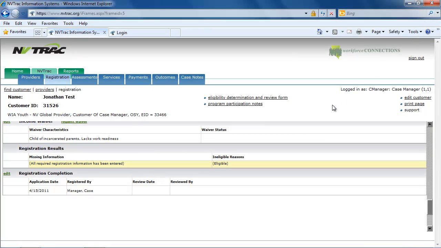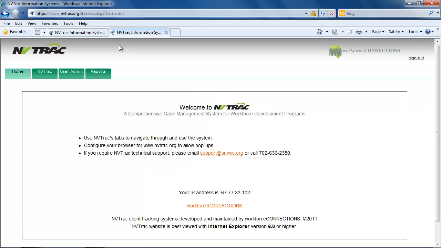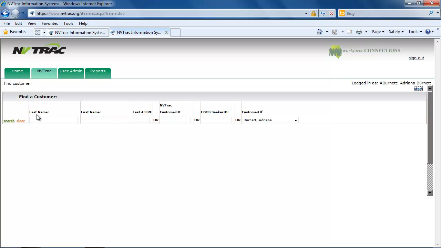Once I have my EDR, my physical file, I'm going to hand it over to a reviewer who will then double check for accuracy. The reviewer will then go to the NVTrack tab and look up the client either by the last four of the social or by the full last name and the first few letters of the first name. In this case, we know what the NVTrack customer ID is, so we will hit search.